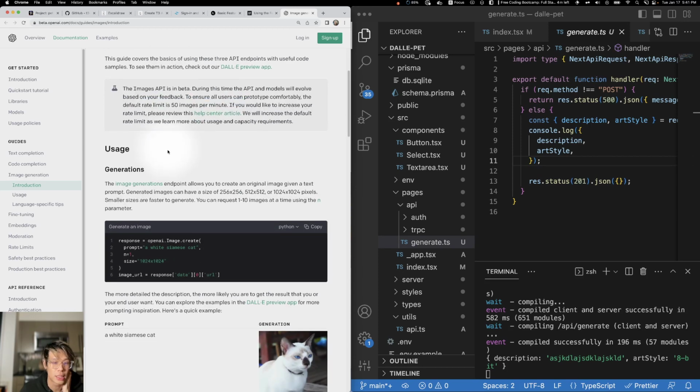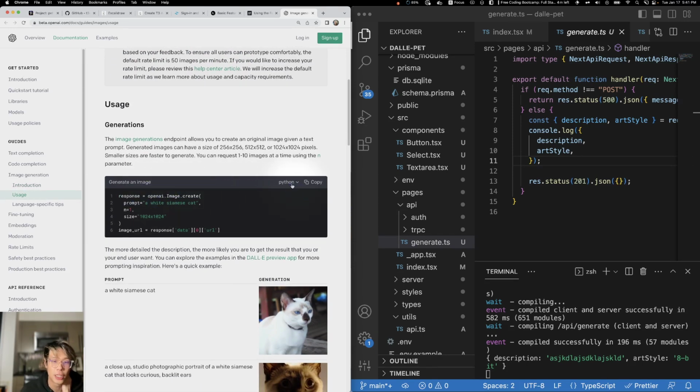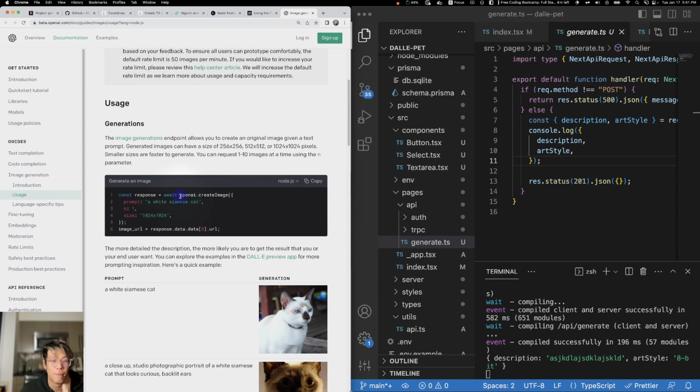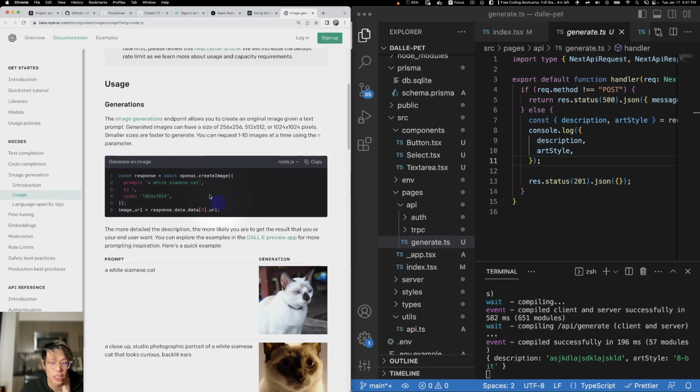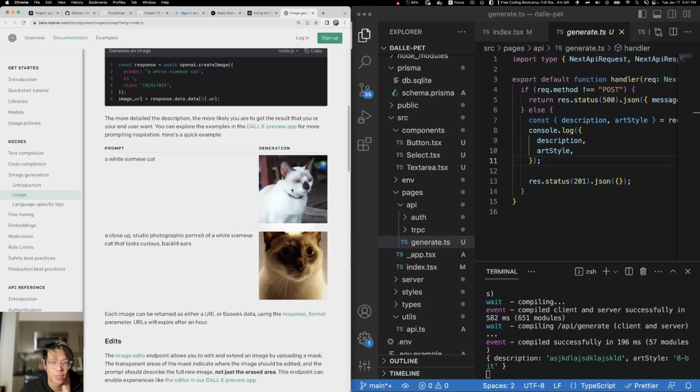So let's take a look at this. So here's an example of the API in action. Basically, this is Python. Let's use Node.js. We need to install the OpenAI package, which will give us this library. And I can see that there's a create image function that you pass in the prompt. So if you say a white Siamese cat, you can say how many images you want to get back and the size of your image. And it'll give you back something that looks like this, which includes the URL of the image. So as you can see, this is an example of what you would get back from the API.